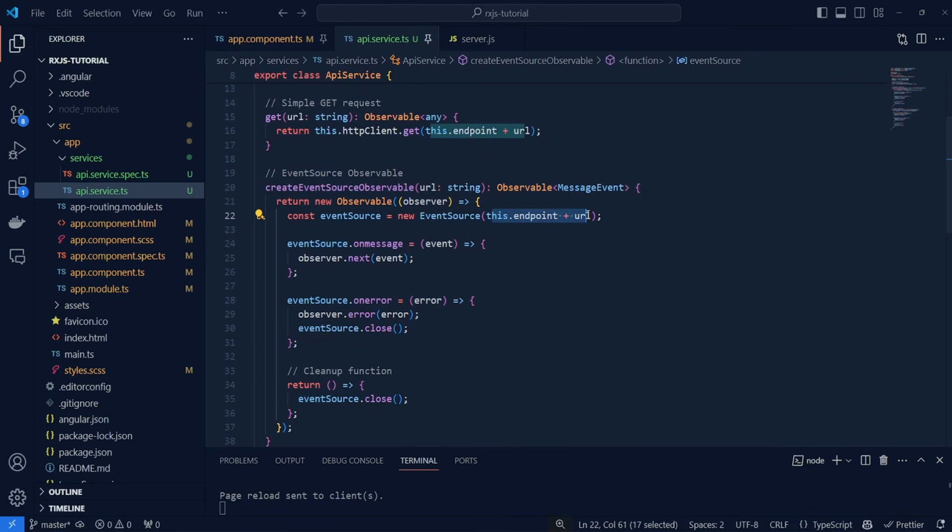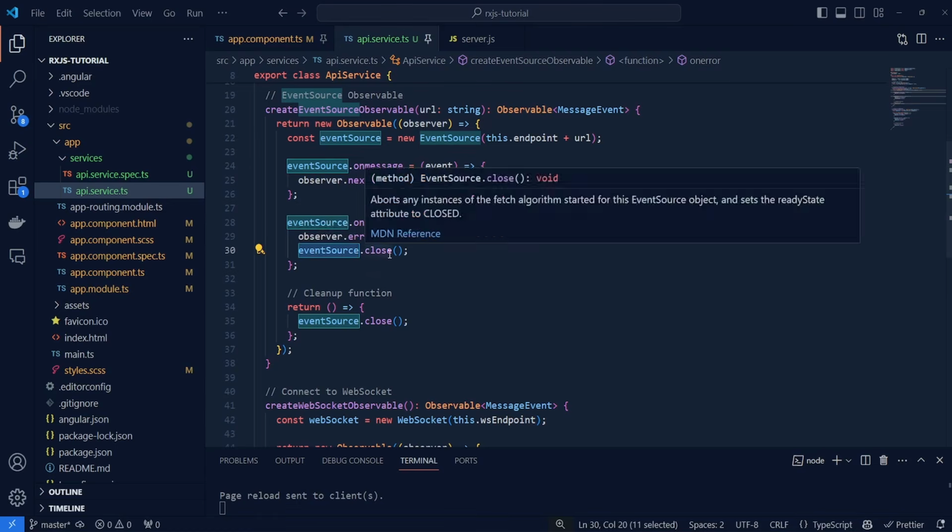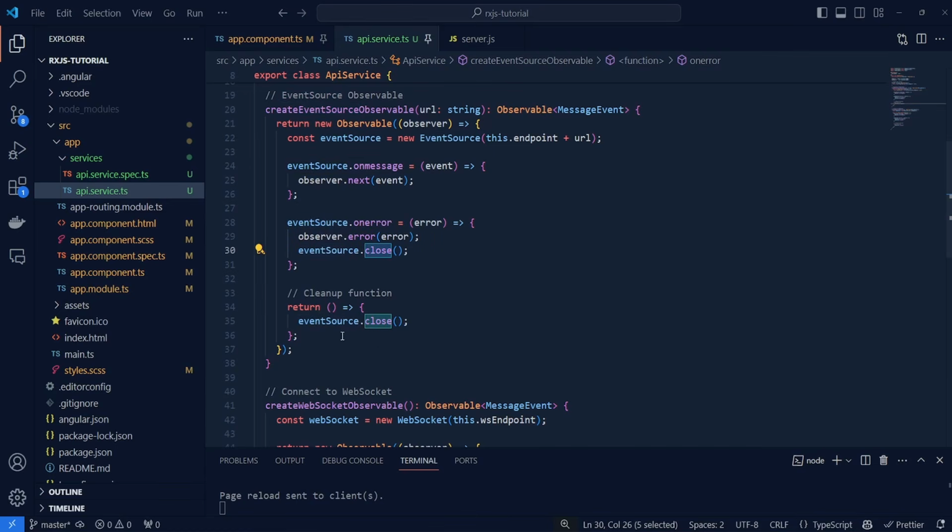And again, in here we're passing the endpoint and the URL, and then when we receive a message, so on message we're saying observer.next, and basically we're forwarding the message to the observer. On error, we're saying observer.error, and we're forwarding the error to the observer, and we're also saying event source.close. And then on cleanup, so basically when we unsubscribe from the observable, we're also saying event source.close.